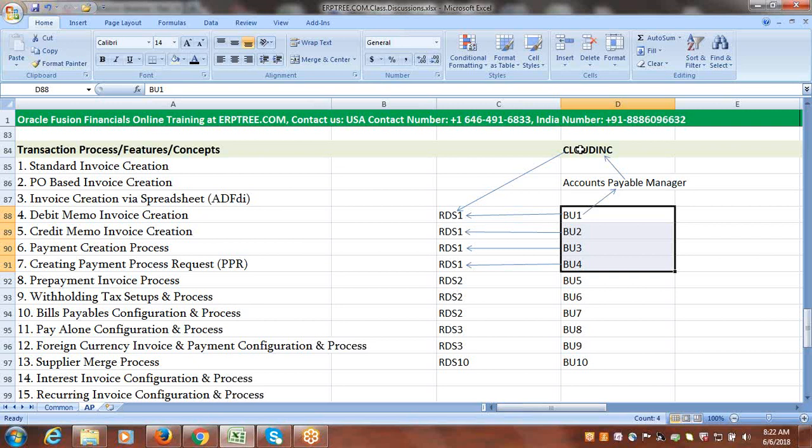That means simply you can say the user will get connected to the RDS associated with that user's related role, this RDS1. How many BUs are associated with the same RDS? 4 BUs. The user will get connected to the RDS. This RDS has access to 4 BUs. This user, through this RDS, will have access to these 4 BUs.